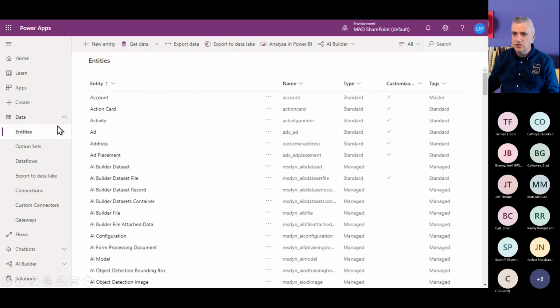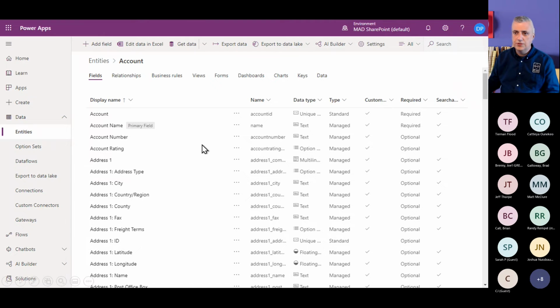But this is what Dataverse looks like. You click on Dataverse on the left-hand side, you'll see all sorts of tables. And then you'll see some of the metadata, the name of the table, if it's standard or managed or custom. If you click on one of those tables, you'll see the columns that make up the table. They used to call these attributes, or no, I think we call them attributes now. Or no, we call them columns now. I'm starting to get confused. We went from attributes to columns.